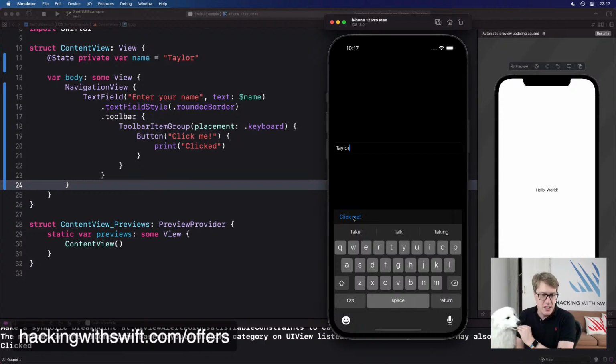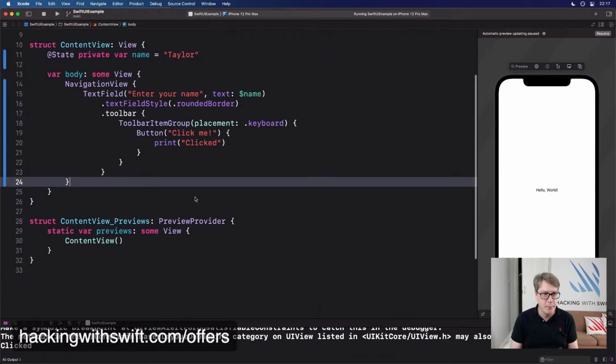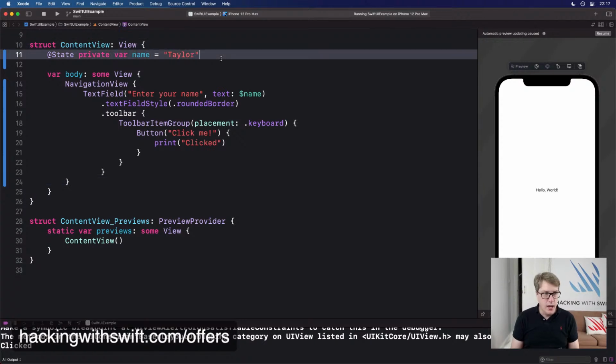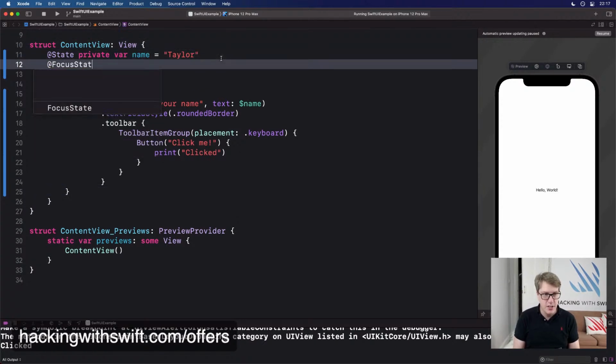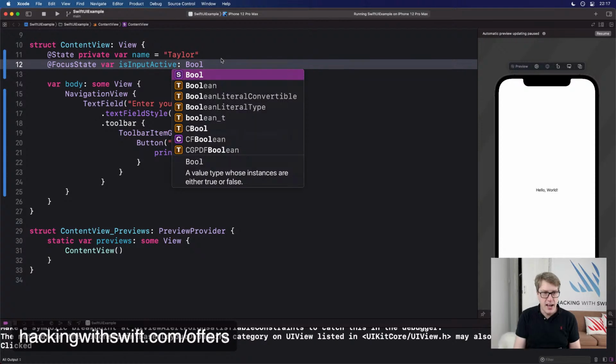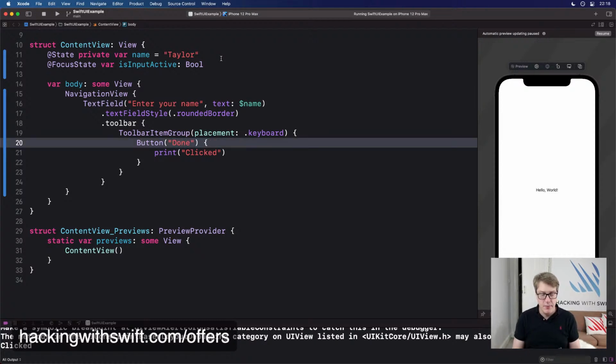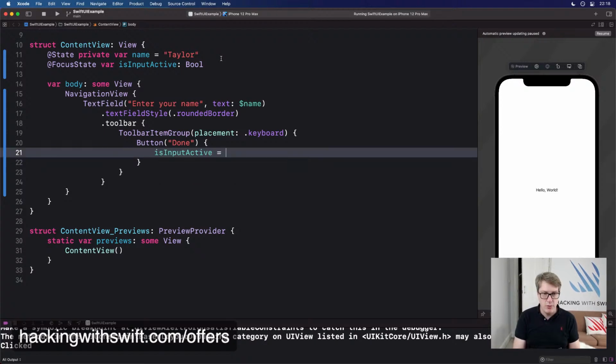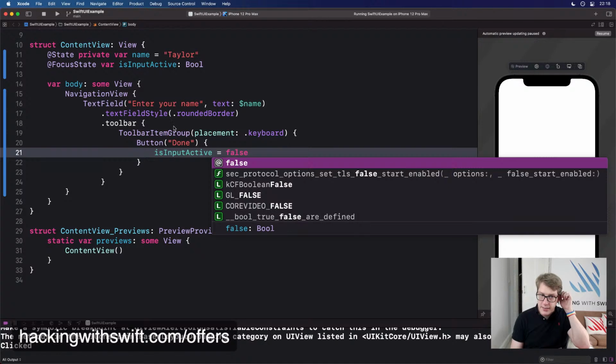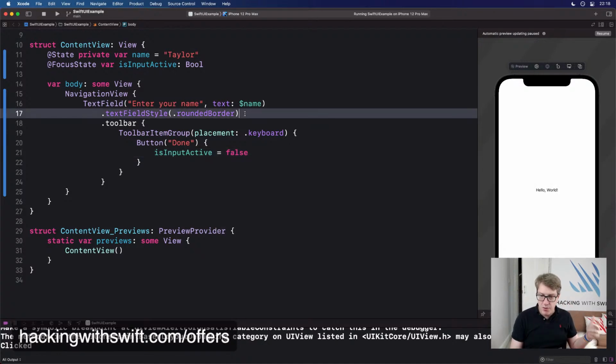Or you want to say things like, resign the keyboard, whatever, when they've finished. So you might say something like, let's do at FocusState var isInputActive equals, that's a Bool, sorry. And then inside here, you'd have, enter your name, and then inside here would be buttons saying done or similar. And then you would set isInputActive to be false. Now, the way FocusState works is you want to attach that using the focused modifier somewhere.